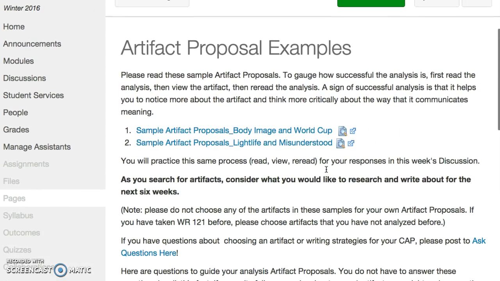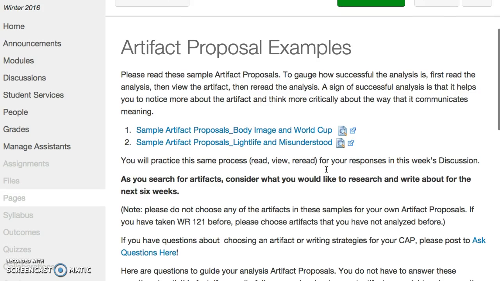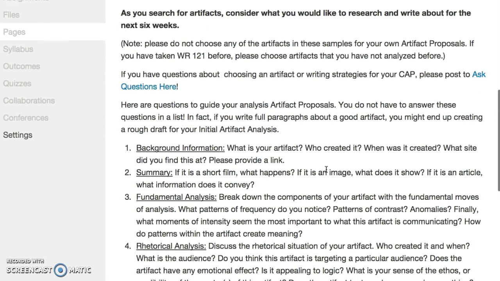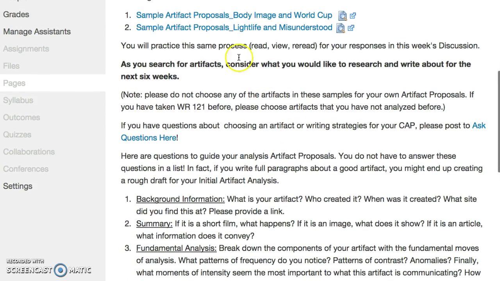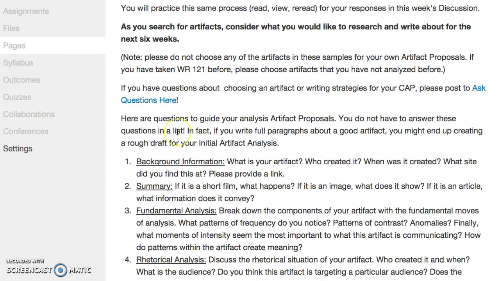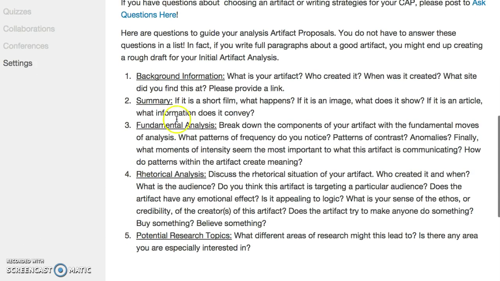So what we're going to do this week is basically practice for the initial artifact analysis. For Wednesday's discussion, I asked you to choose 2 artifacts and give sample artifact proposals. Basically, for each of these 2 artifacts, you're going to answer some of these questions. Background information, summary, as I've said, sort of what happens, and then we're going to move into fundamental analysis. Ask those heuristics, those questions that are the fundamental moves of analysis.